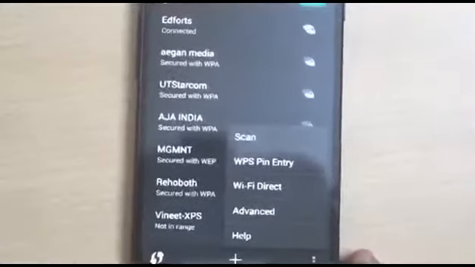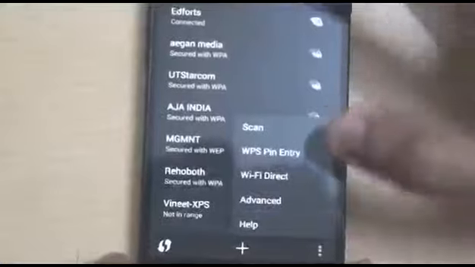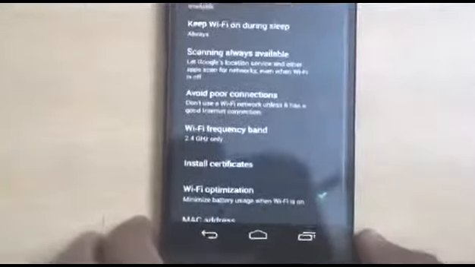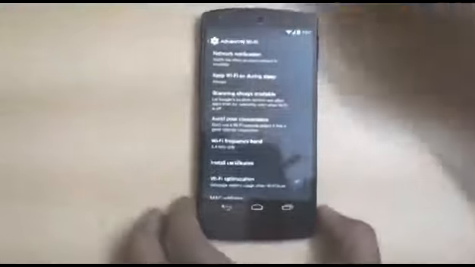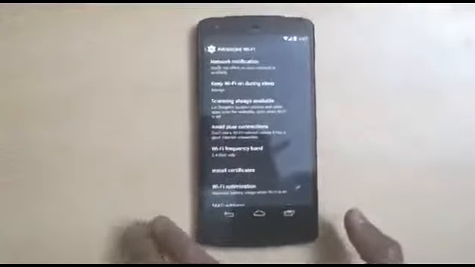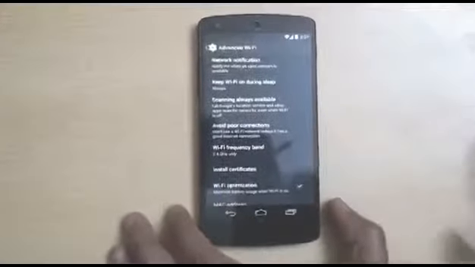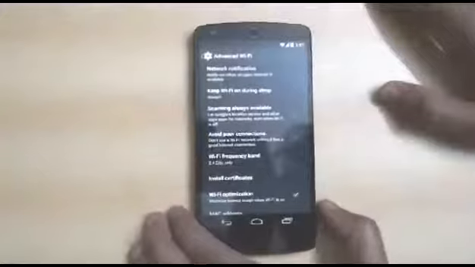Wi-Fi Direct is a function which is used to transfer files, and that depends on your use, but I don't use that much. Then we come to the advanced settings. Here I have disabled all the functions of the advanced settings because it saves the battery. It has a 2300 milliampere battery, so we have to keep good on this battery saving.